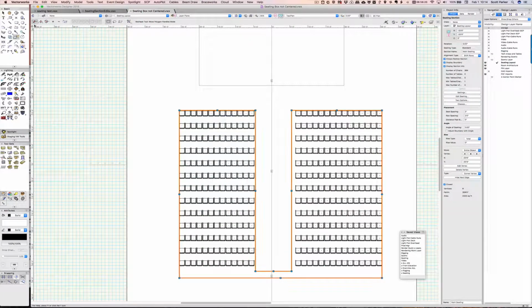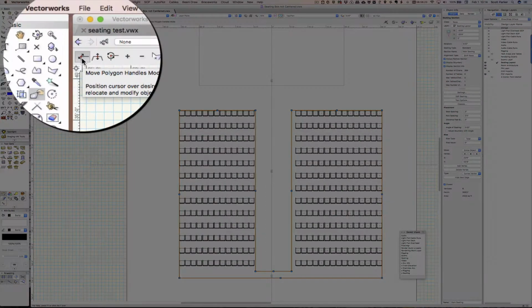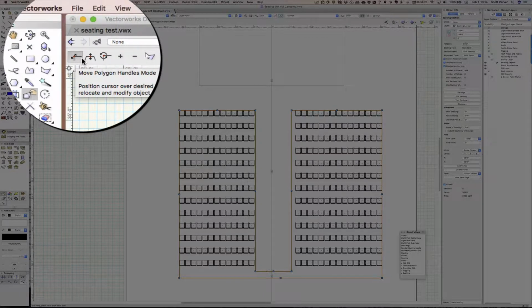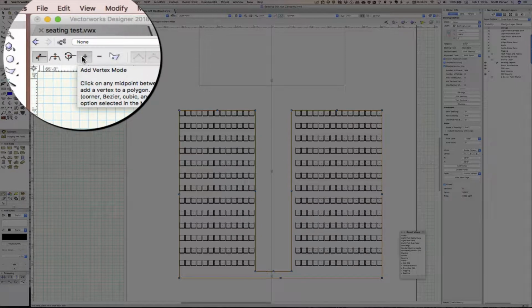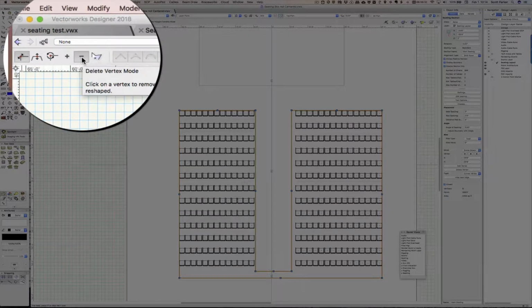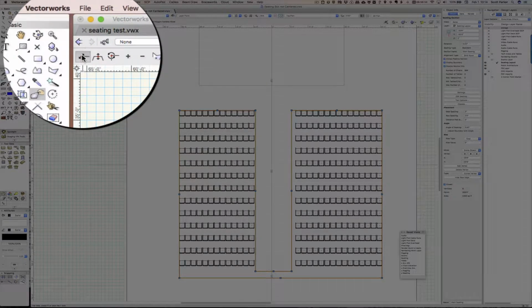And when we open this up, it gives us a few choices up here. This says move polygon handles mode. We have move edges, change vertex. We have add vertex, which we're going to use later, and perhaps minus. I'm going to leave it right there for now.